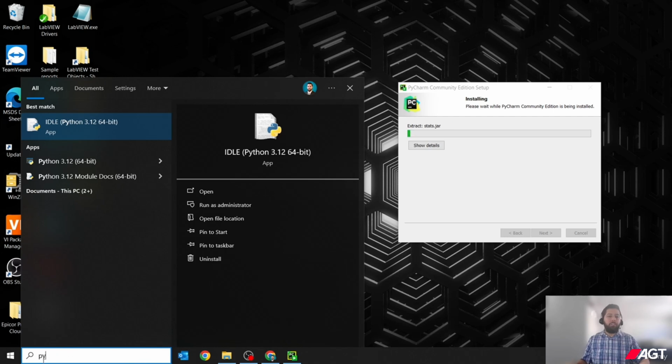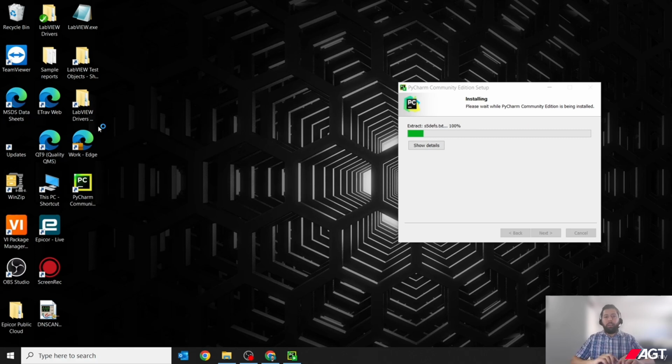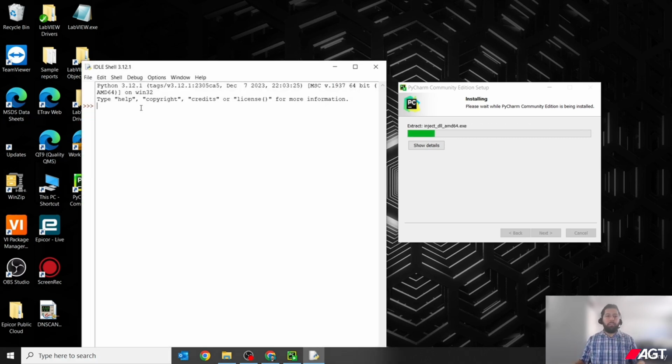So if I just start entering Python in the search bar, it will come up and it'll give you the IDLE Python app of the version that you just downloaded. So I'm going to go ahead and click on that. And upon clicking on this, you'll see the IDLE shell, and it is ready for real time programming. You can see the operator there with the three arrows that indicates that it's ready.